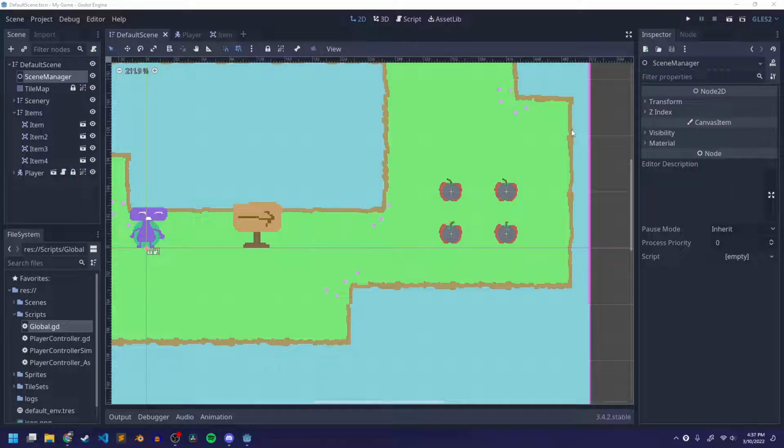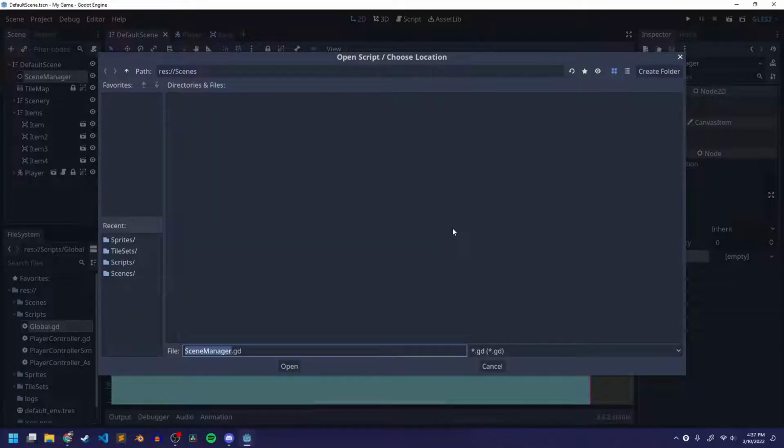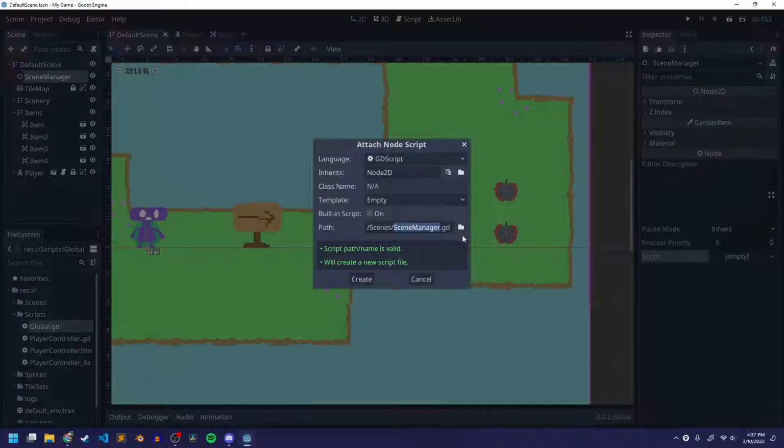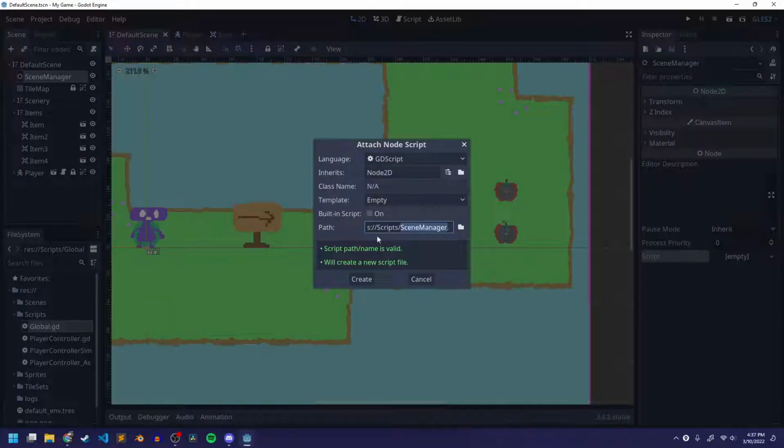Okay, so now let's add in our script. To do this from here, I can go to the script section for the scene manager. So I have the scene manager selected, and then I go over to the inspector and click empty. And I'm going to add a new script. Again, I want to make sure this is in my scripts folder. So I'm going to click on that little folder next to the path and click on my scripts folder. Or if I was in my main folder, I just open scripts and click open.